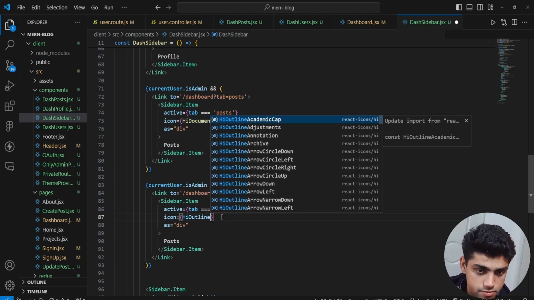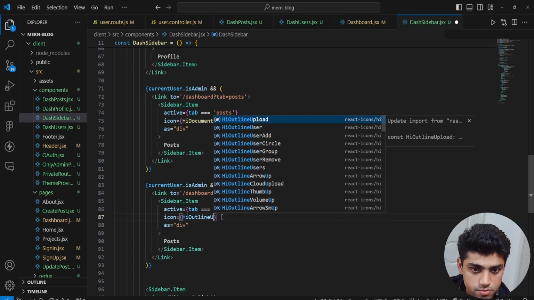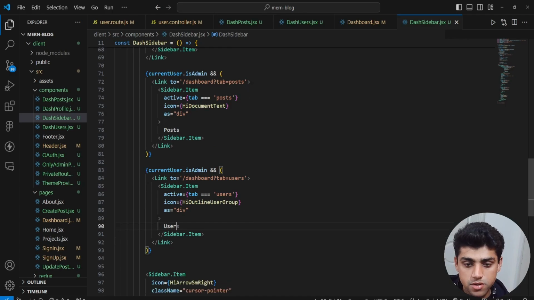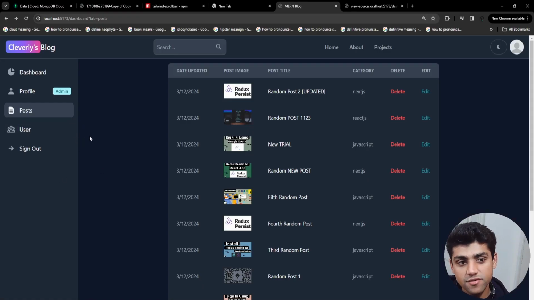outline user group. You're going to import this from React icons. This would be users. Okay, let's see how this looks. So let's go here, and we finally have a users icon.